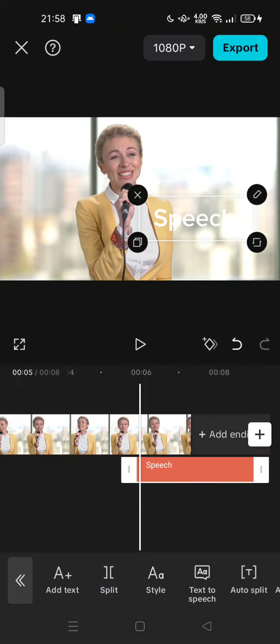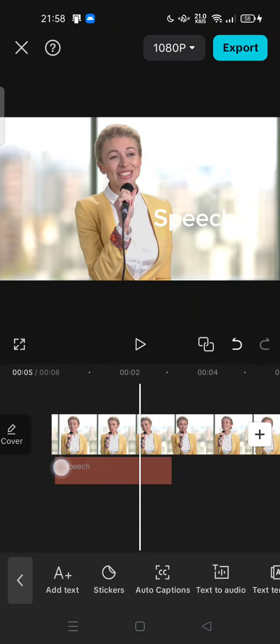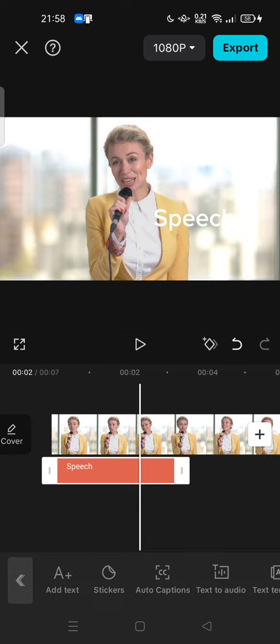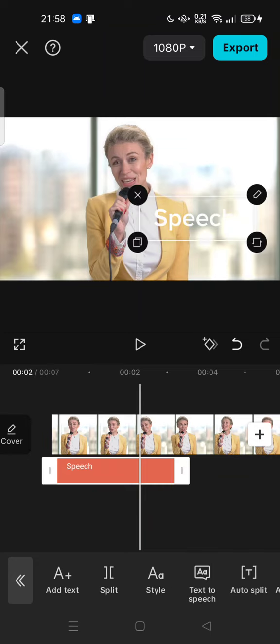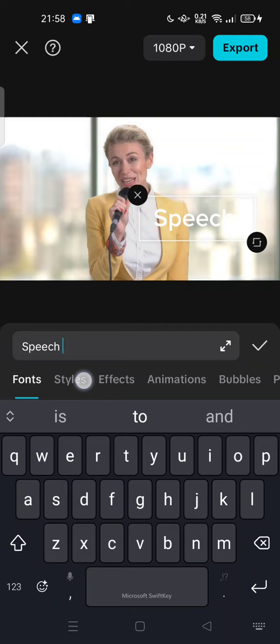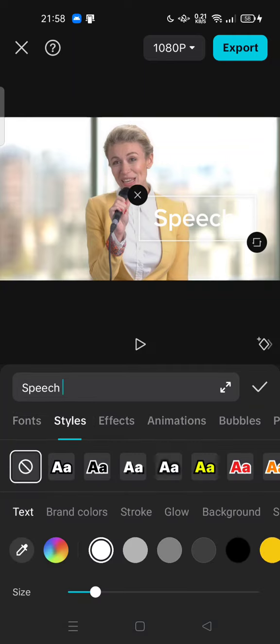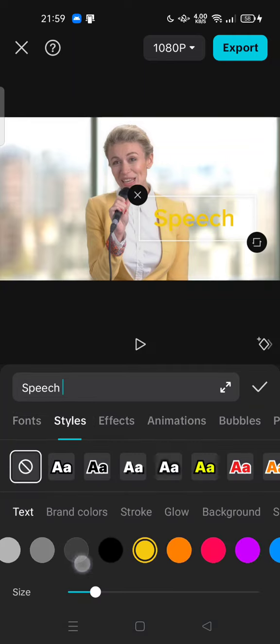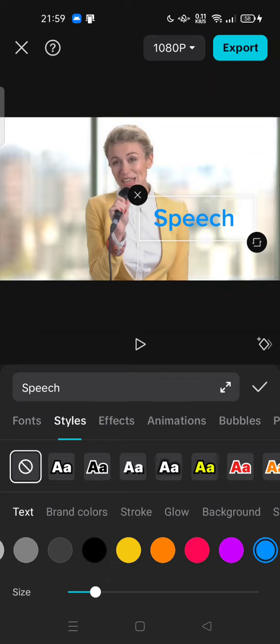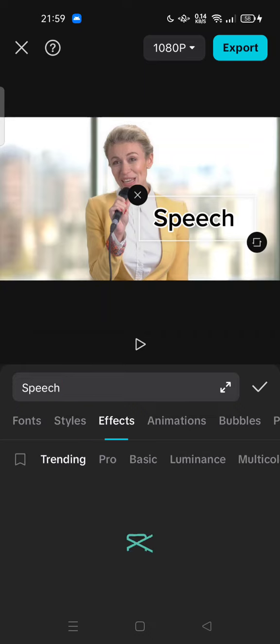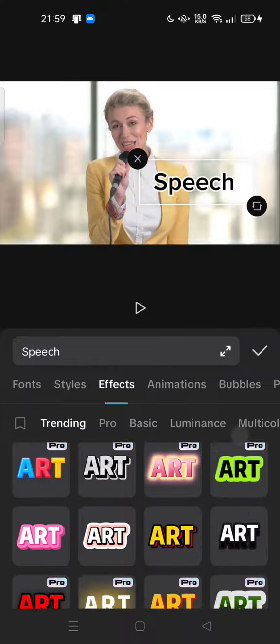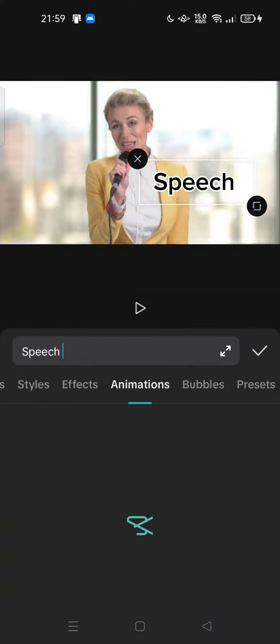And also you can try coloring the font by tapping on style, and also there is an effect here, and there is a free one and the pro one you can try. Also there is animations.